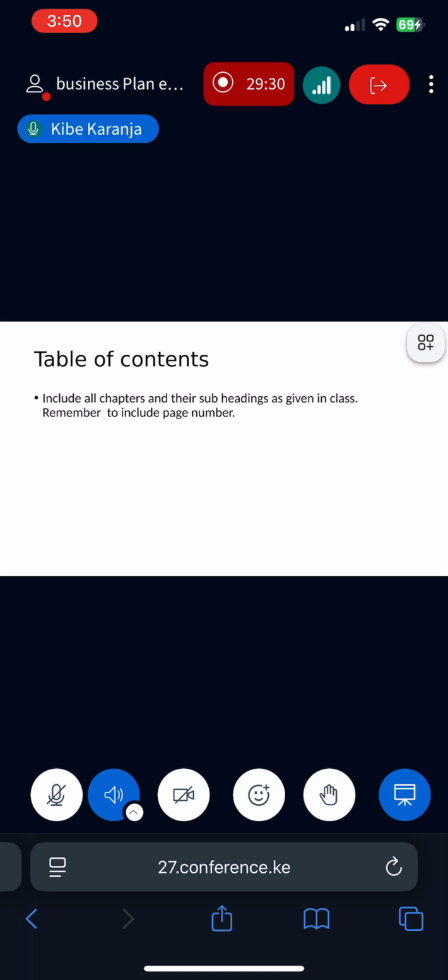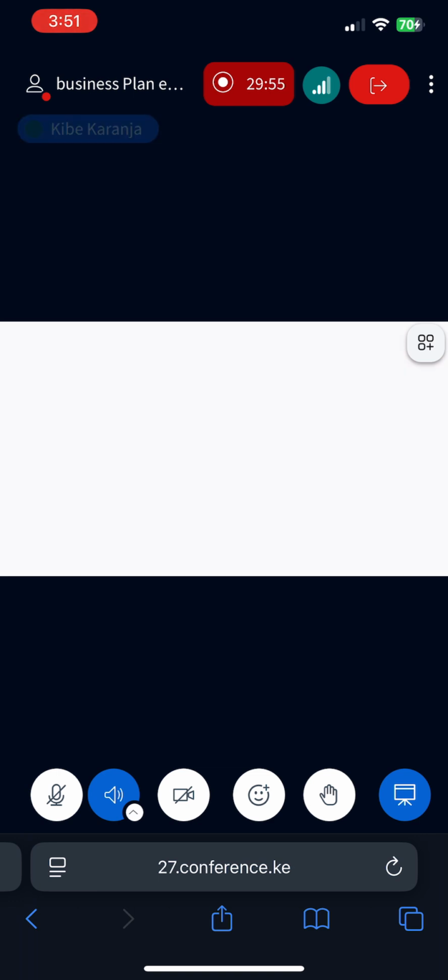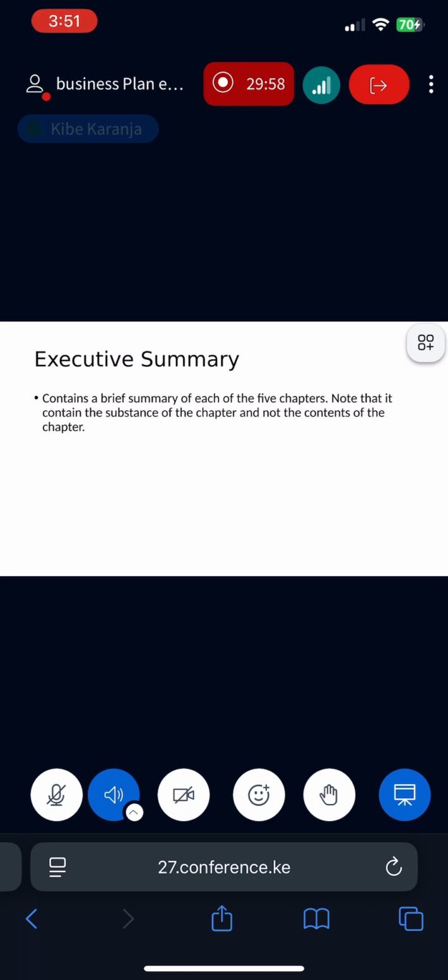Any question on the table of contents? Very, very important: everybody page your work. And the paging must conform to what is outlined in the table of contents. Then the last bit is the executive summary.